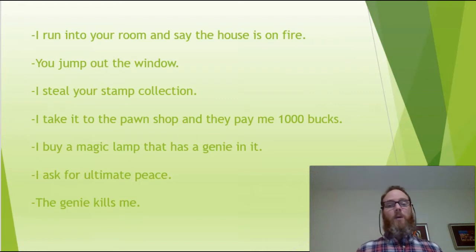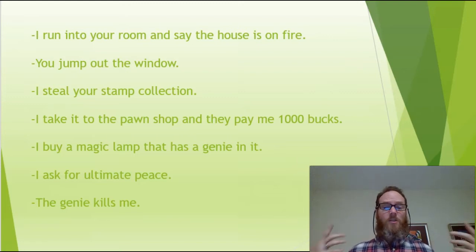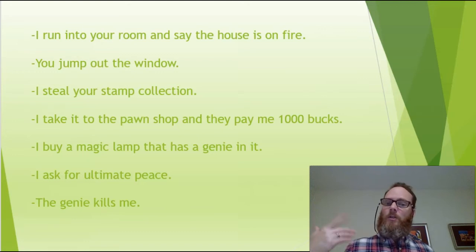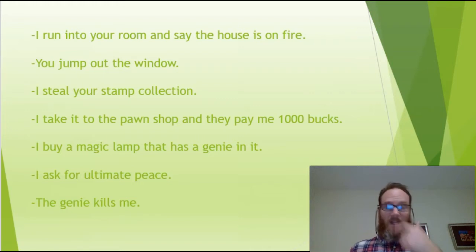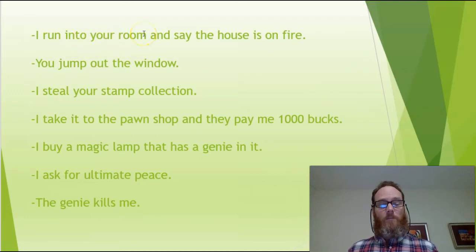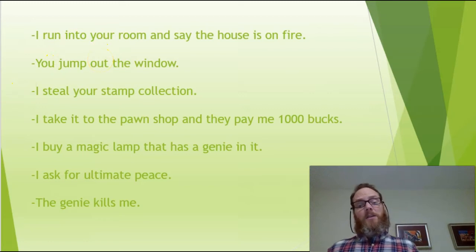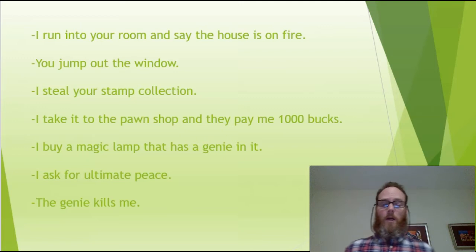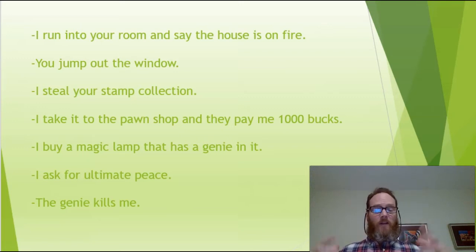Anyway, I've come up with this stupid little scenario which we can use to apply David Ball's concepts. So here's the story. Pretend that this is a play. I run into your room and say the house is on fire, and then you jump out of a window. That is an action. According to David Ball, this is an event, me running into your room, and this is also an event, so the two of those things together is called an action. His way of putting these two things together really highlights the ricochet effect, the domino effect, how one thing causes another thing to happen.